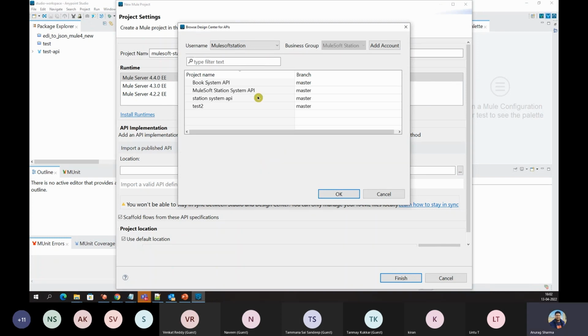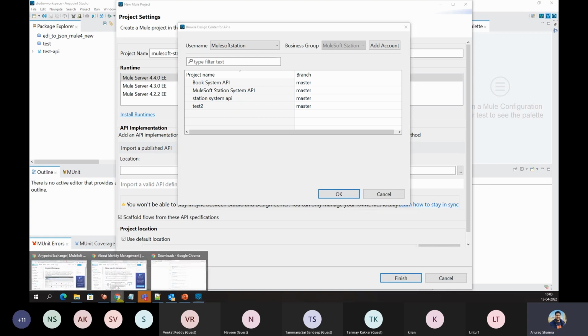Okay, because we already connected our Anypoint Studio to Anypoint platform, we added our username, MuleSoft Station. If you have any other users, you can select any one user here. On that user, whatever API specifications you have created on Design Center, it will show you all those API specifications. If you see, 1, 2, 3, 4 API specifications it is showing, so I will show you there also.